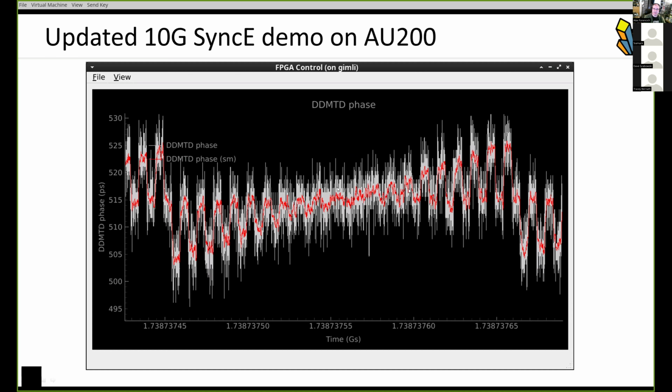Now the two traces I have on here, the white one is the raw data read out of the status register. The red trace here is averaged. I can't remember the exact settings for that. I think it's an exponential weighted moving average over like 10 or 50 samples or something like that. So it actually does a pretty good job smoothing things out.